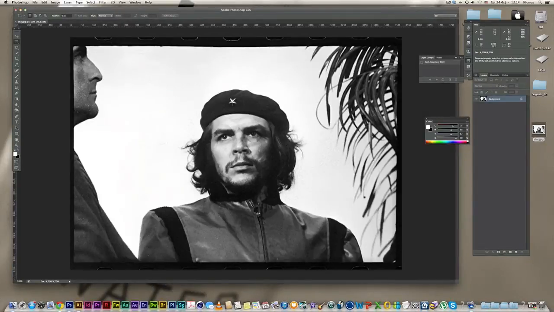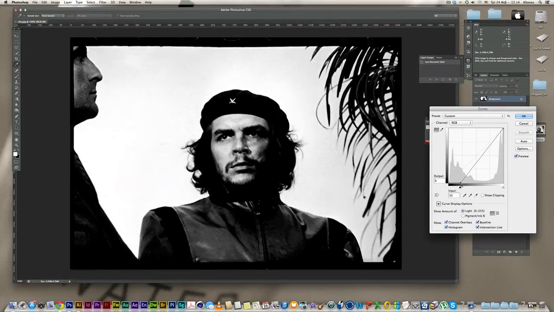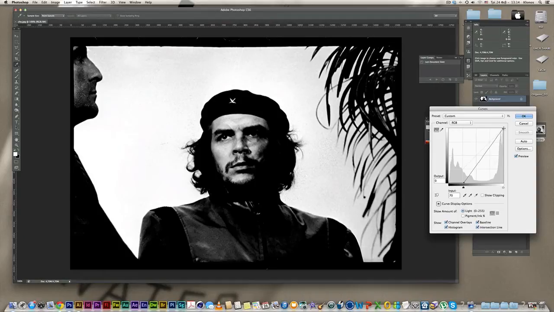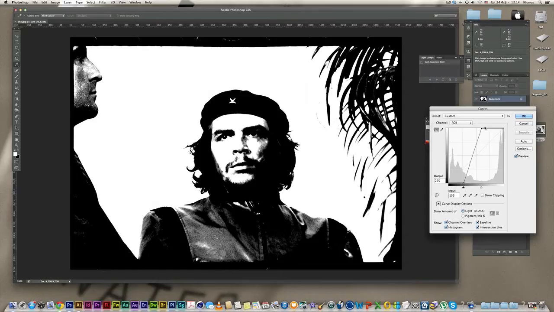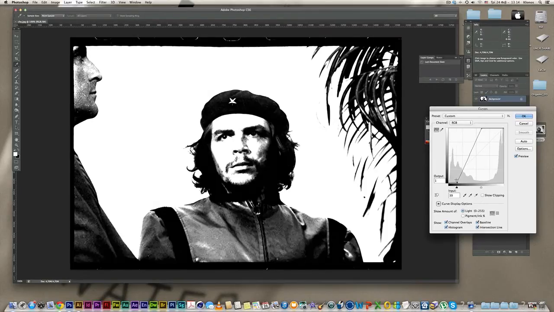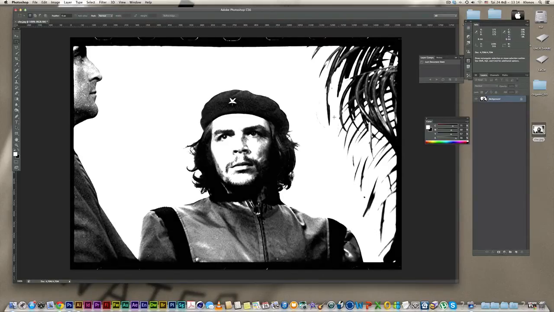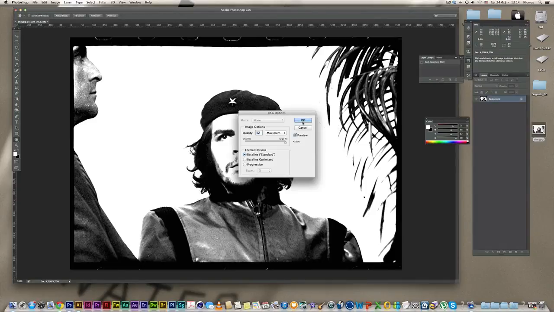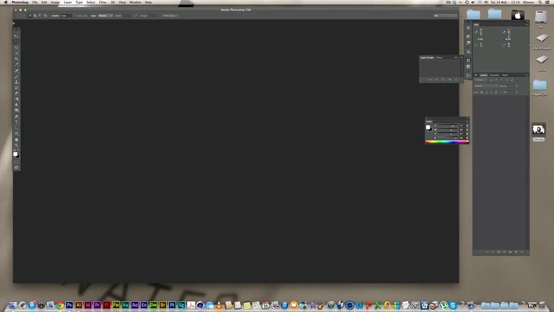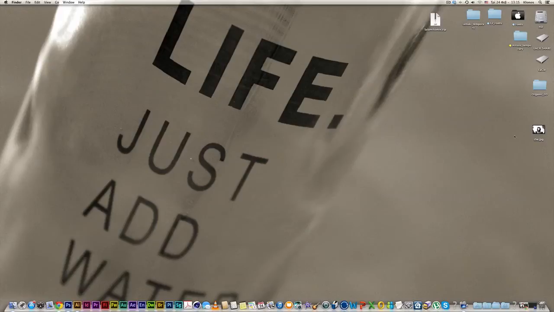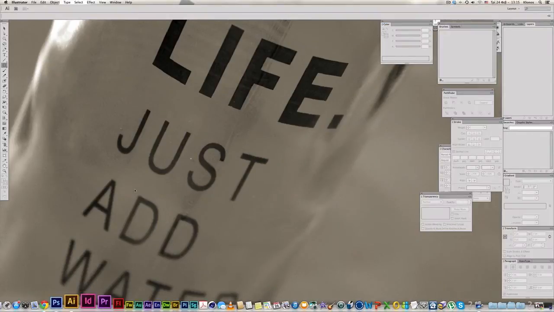I want to increase its contrast, so I will press Command M to open curves and increase its contrast a lot. This is not necessary, but I want to do this for this tutorial. So let's say this is okay. Command S, okay. Command W to close the file. Now I will throw this into Illustrator.